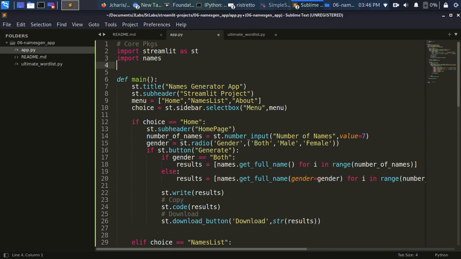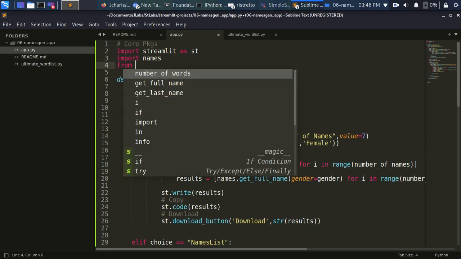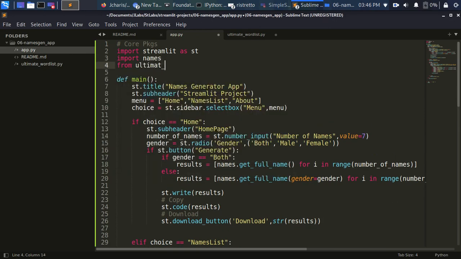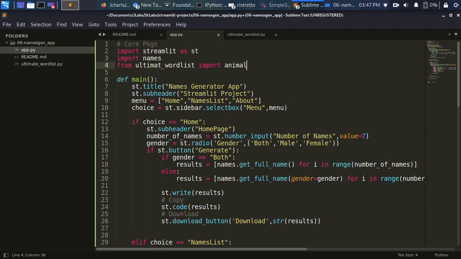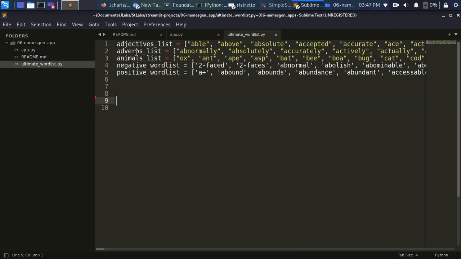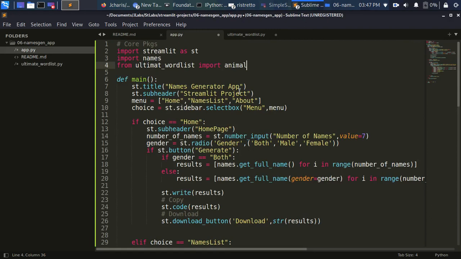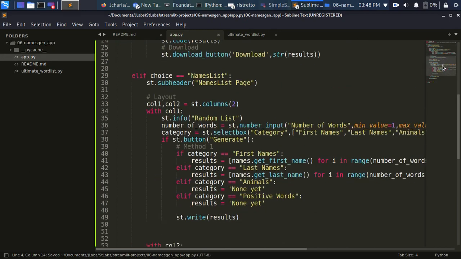So it's going to be from ultimate_word_list, right? We're going to be importing the animals list. So we have animal, importing these things. So animals list, adverb list, adjective word list, right? So I've imported them, right? So this is from the ultimate word list. I'm importing this particular stuff here. Then I'm just going to go back here.